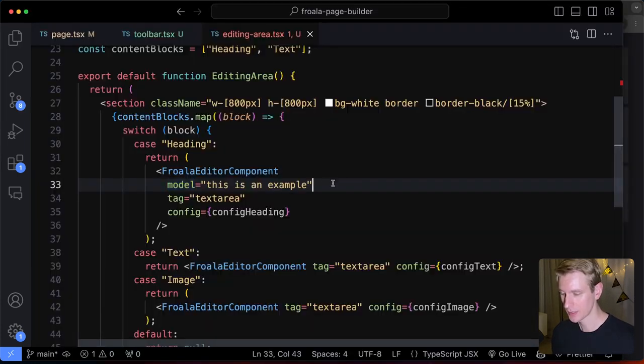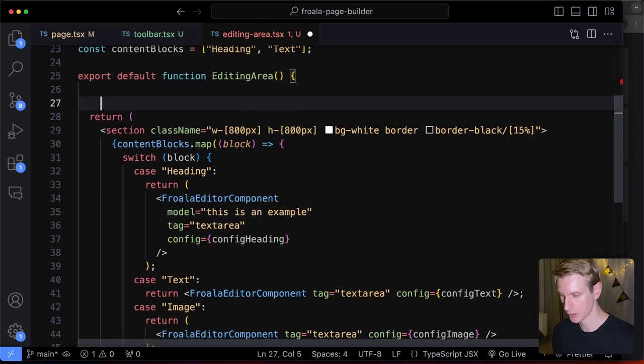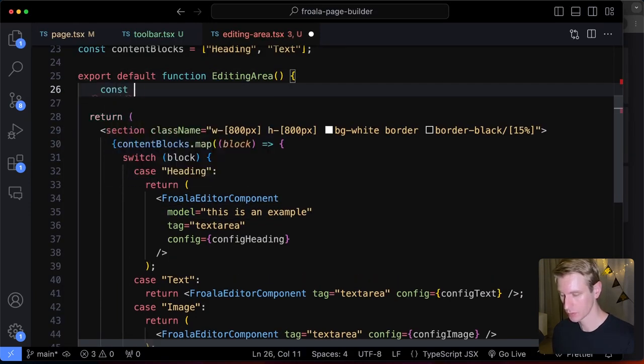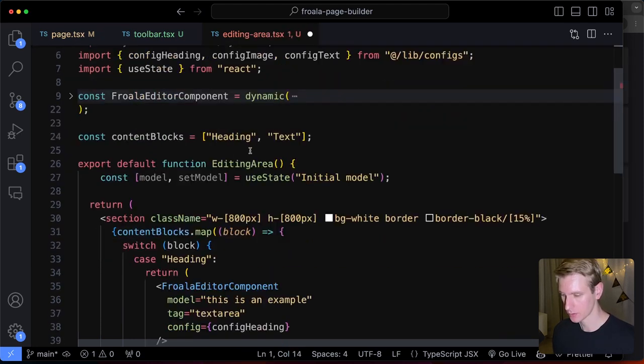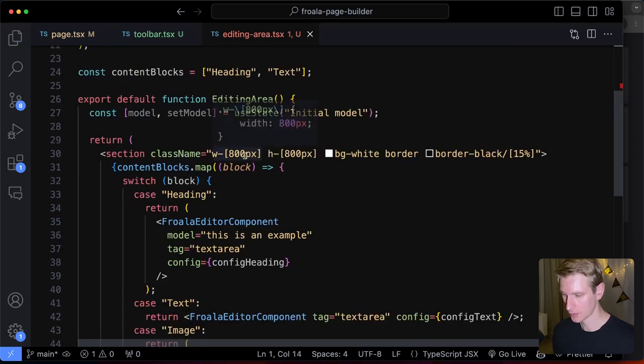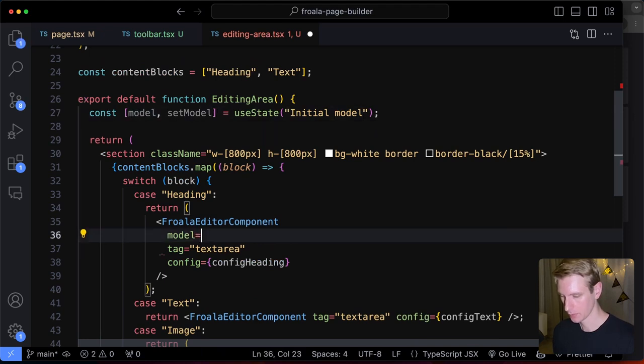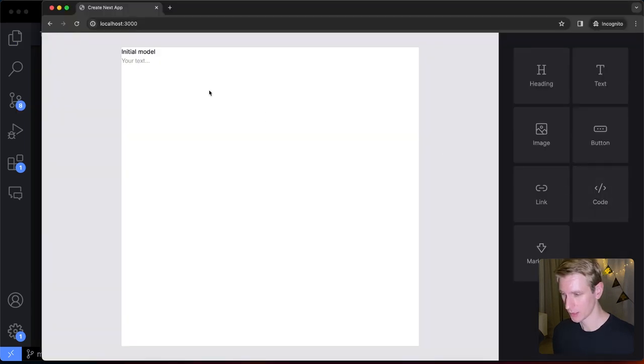So what you may want to do is make this a controlled component. So what you would have is you would put the model here in state. Here in Froala, this is called a model. I'm gonna import useState here. It's already a client component, so that should work. And now I can make this variable the model here. Whatever is initial here, that's what we're gonna get initially on the page, initial model.